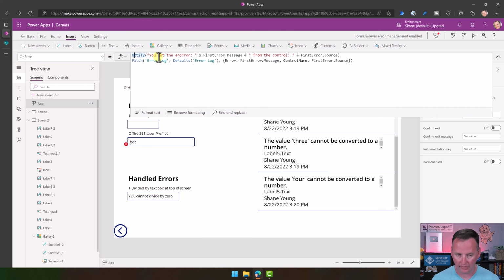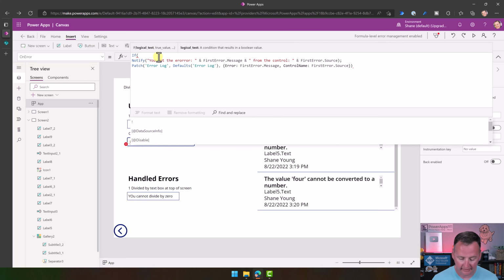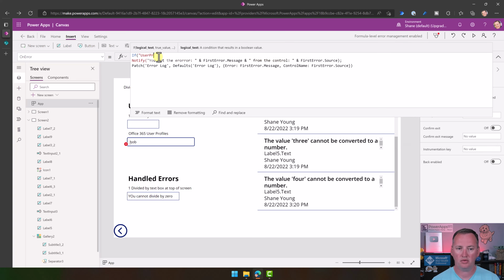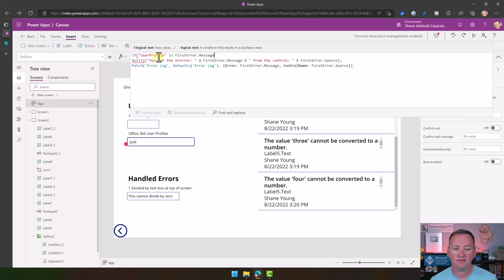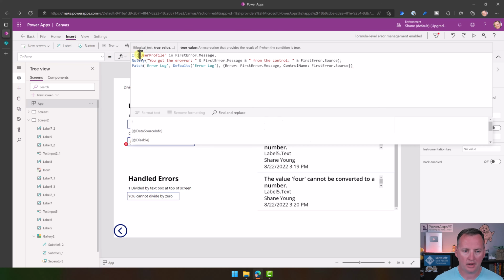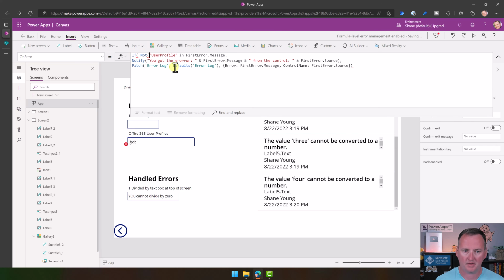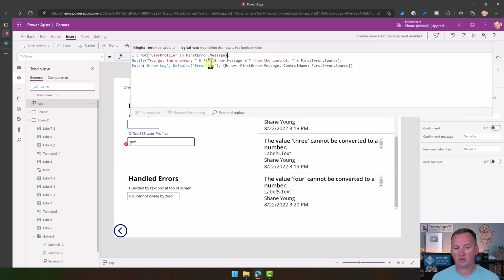So we could go back over here and we could actually say, you know what? I want to suppress all of those. So if we go here and we said if, we could have if logic. So we could say something like if user profile is in first error.message. So if that string is in the message that comes out, then I don't want to do anything. So what am I going to do? I'm going to wrap that again in a not. Kind of want the opposite of that. So if that is not in the message, so that means do these steps for everything that doesn't have that error. But if that error is in there, if user profile is in there, we're just going to literally do nothing, right?